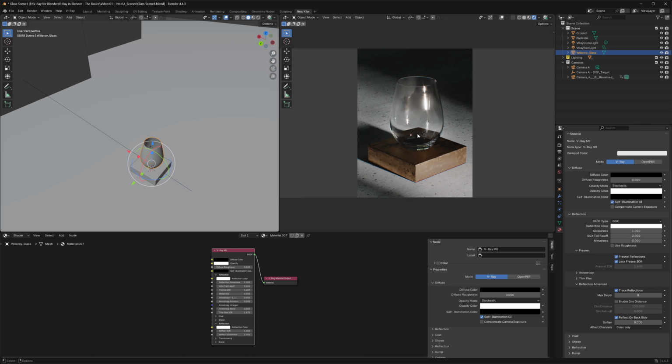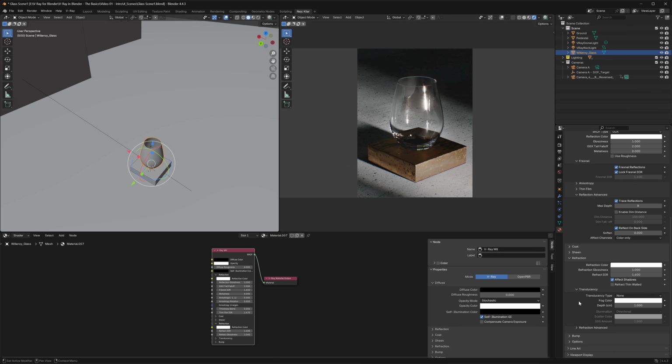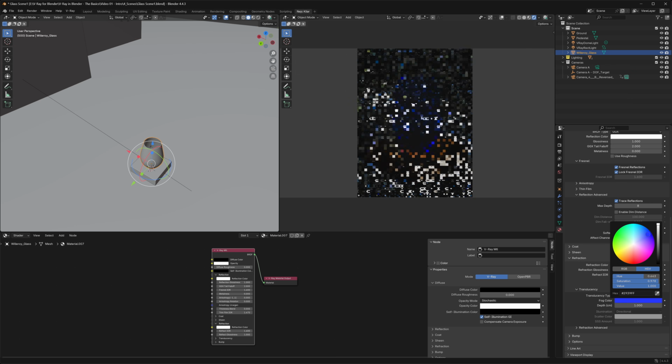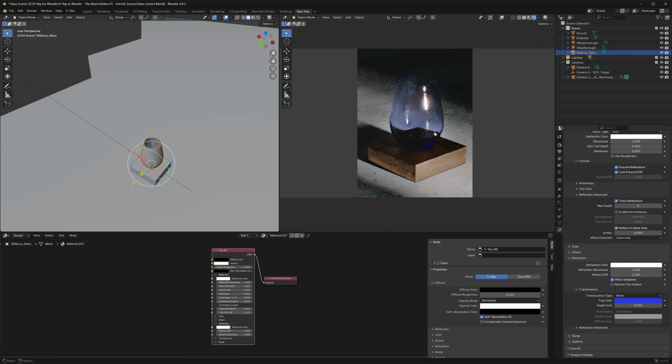Now, if by any chance you want to have a tinted glass material, just go into refraction here, translucency, and then set the fog color to whatever color you'd like, really, and play around with the depth parameter. And there you go. There you have your tinted glass material.